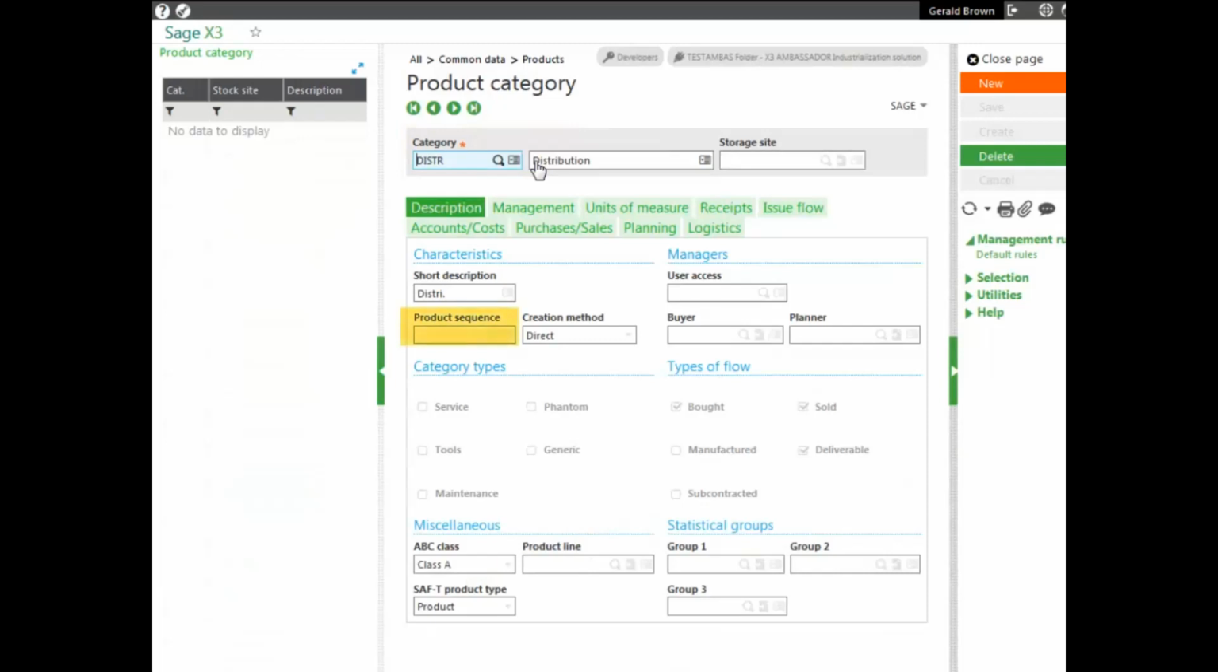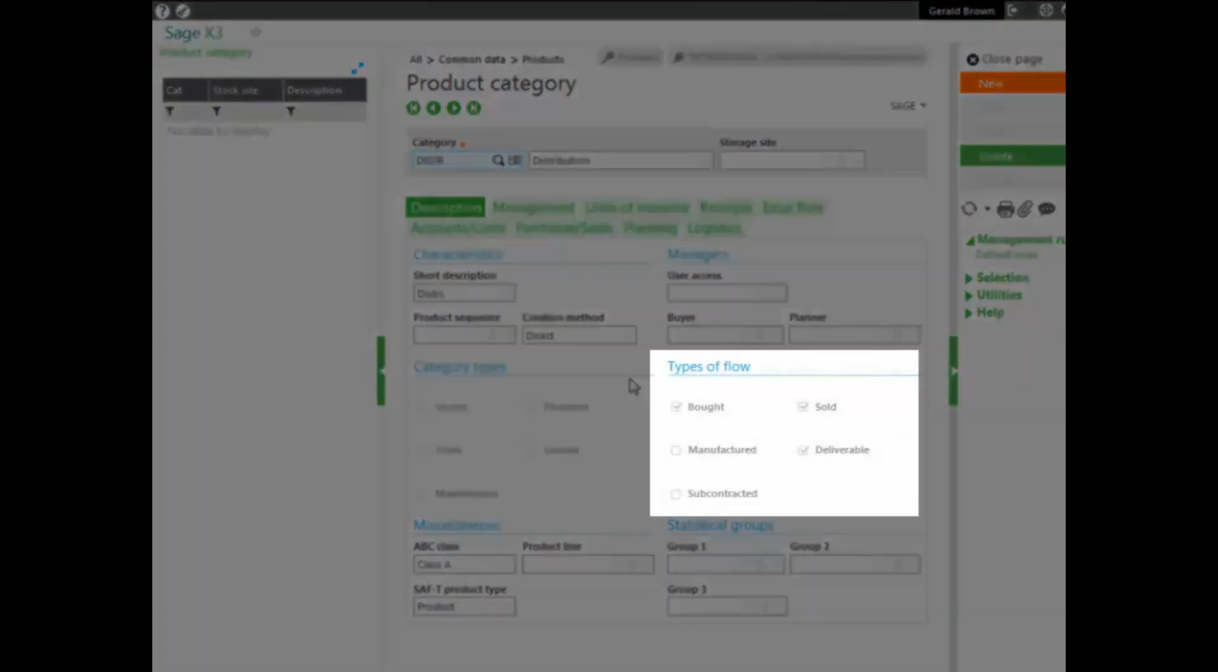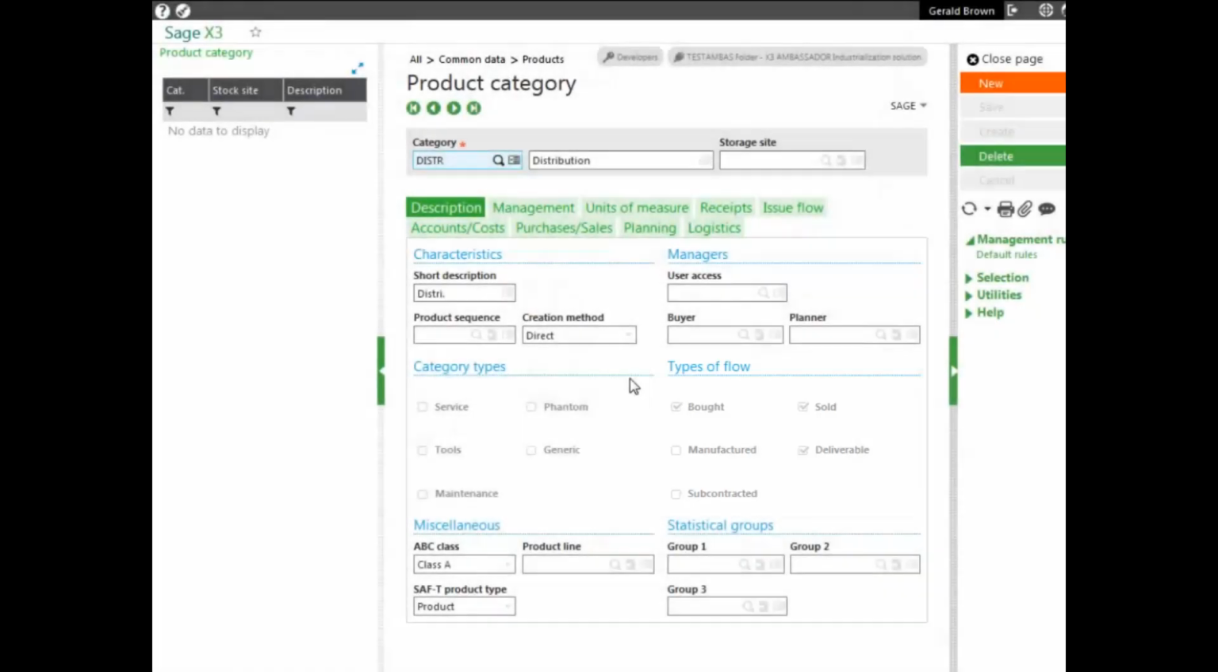To begin with, the product sequence field allows you to automatically generate a product ID, though you can enter one manually. Most important areas are going to be the category types and the type of flow. The type of flow determines if you can sell the product, if you can buy it, if you can manufacture it, deliverable, and subcontracting. For purchasing, you would select bought. You probably could select manufacturing if it's raw materials, subcontracted also. Generic in the type allows the product, say an example, to be used for office supplies purchasing.